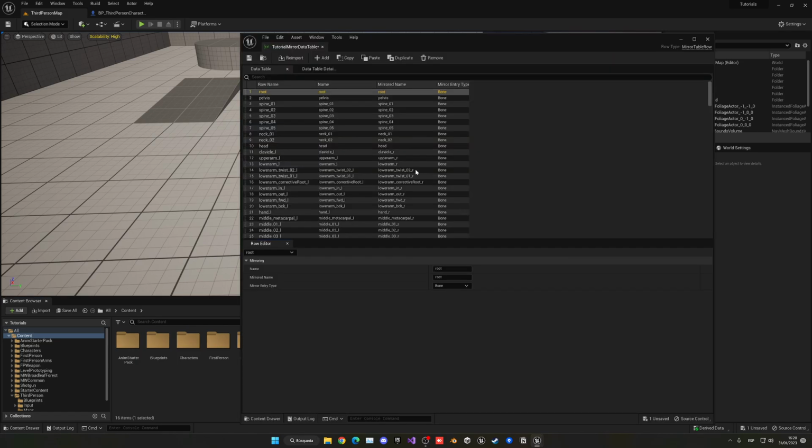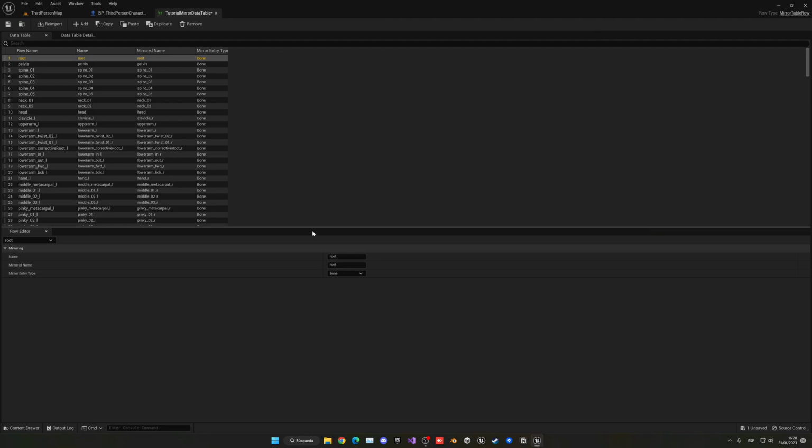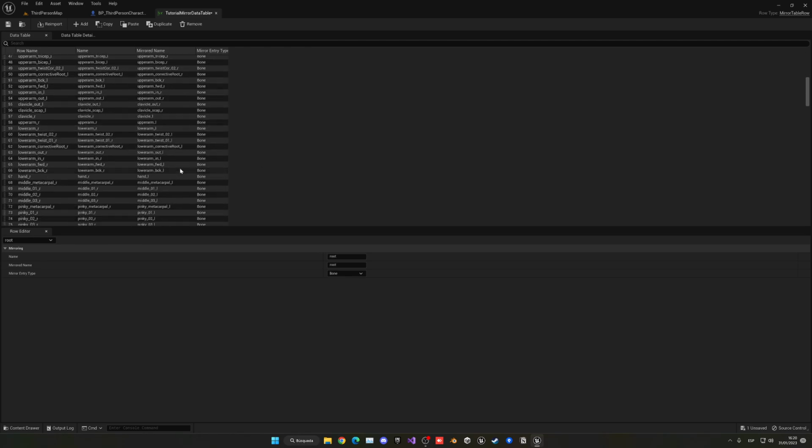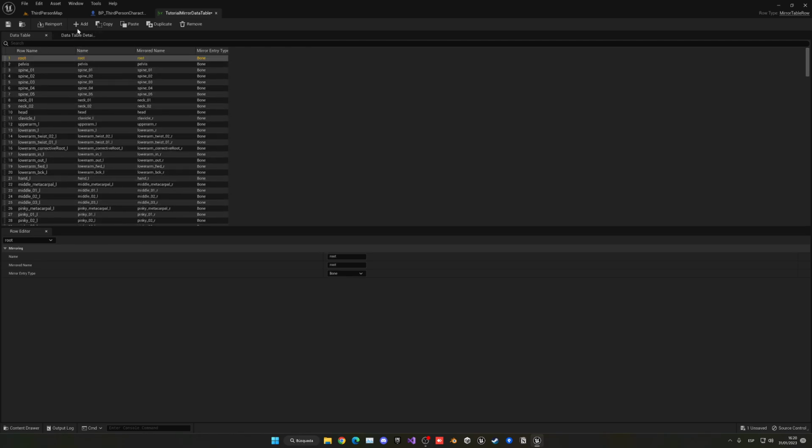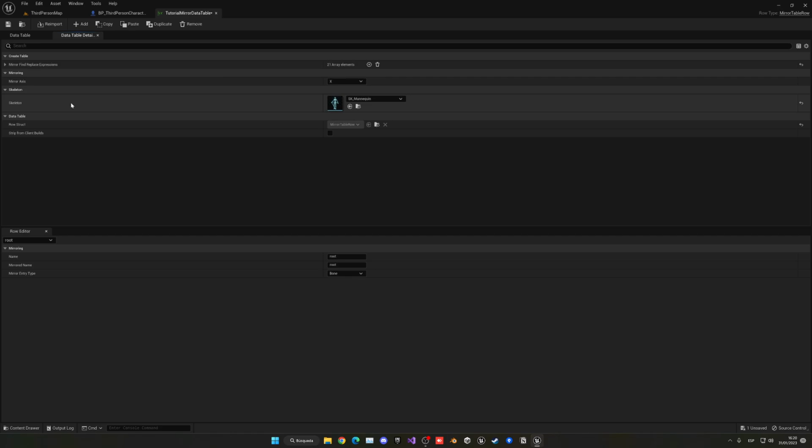Go ahead and open this table up, and you will see a lot of things. Don't worry, because we don't really have to touch anything, as Unreal Engine has successfully set up all of the bones correctly. It will probably do it for you too. It is very, very easy. The only thing that you can touch is the mirror axis. Instead of X, you can choose Y or even Z, but I'm not going to go into that.